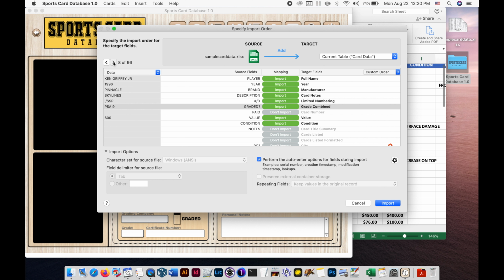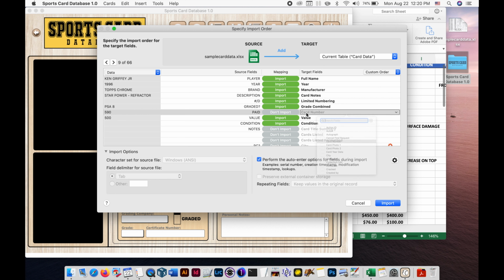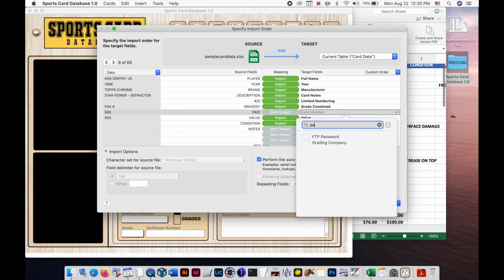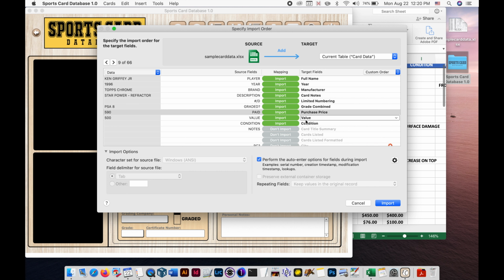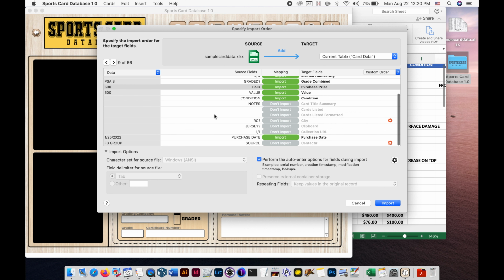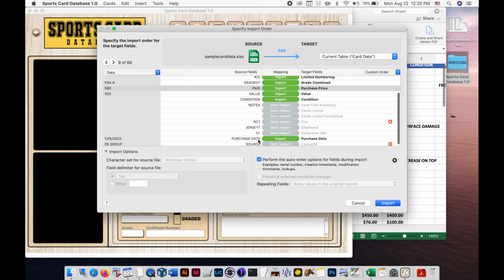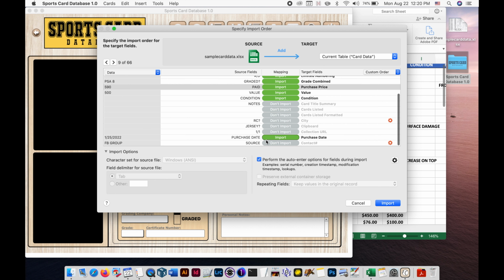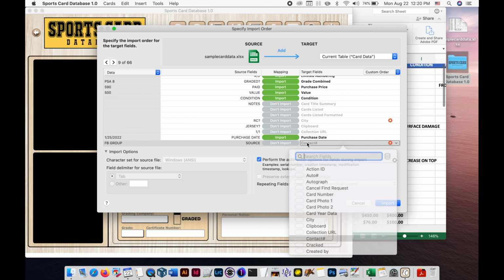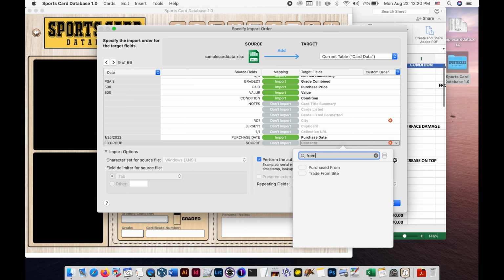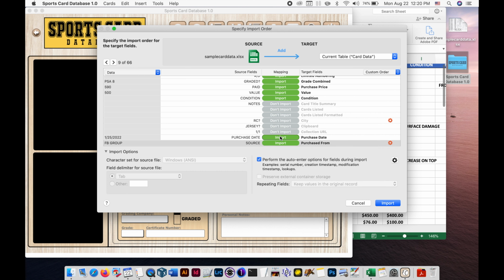Now this is probably going to be how much someone paid for this. So you say paid, or I called it purchase price. There we go. Purchase price, and then there's a value and a condition. That's all going to map correctly. And we can scroll down some more and we say purchase date, and then we have the source. That's where you bought it from. So I think I called it purchased from. That's what I called it.